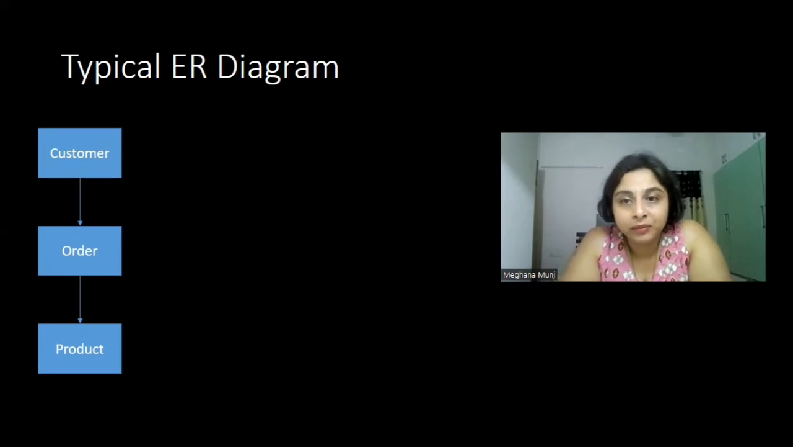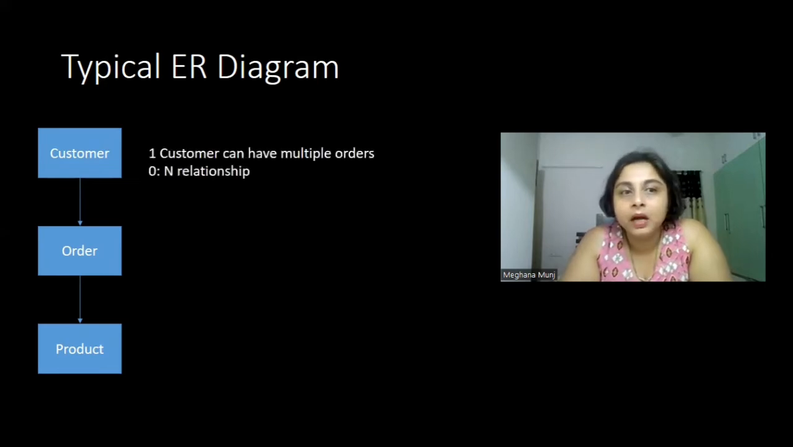Now, this is how the typical ER diagram is there in SAP also. One customer can have multiple orders. When you log in for the first time, you might not have an order because you have just logged in, or some customer decides that they will not order anything for a longer period of time. That is why the relationship between the customer and order is 0 to n. So at any given point of time, one customer can have 0 orders or n number of orders, multiple orders as well.